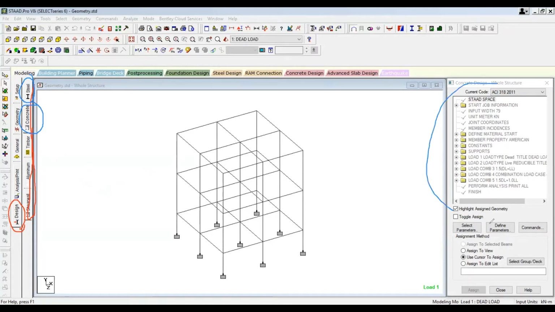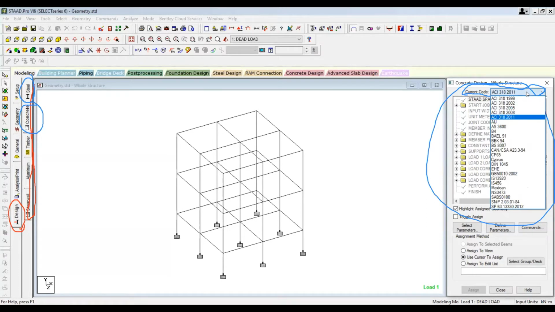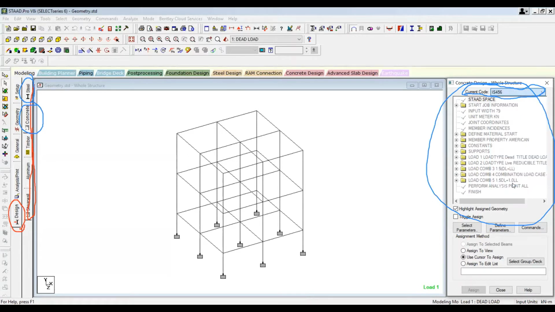This screen comes here. From this you have to select the code book. You have to select the code over here. So as per the Indian standard, what is the code for the concrete? Can anyone say what is the code for the concrete design? It is IS 456 for concrete, the basic code currently. So you have to click on this concrete code IS 456.